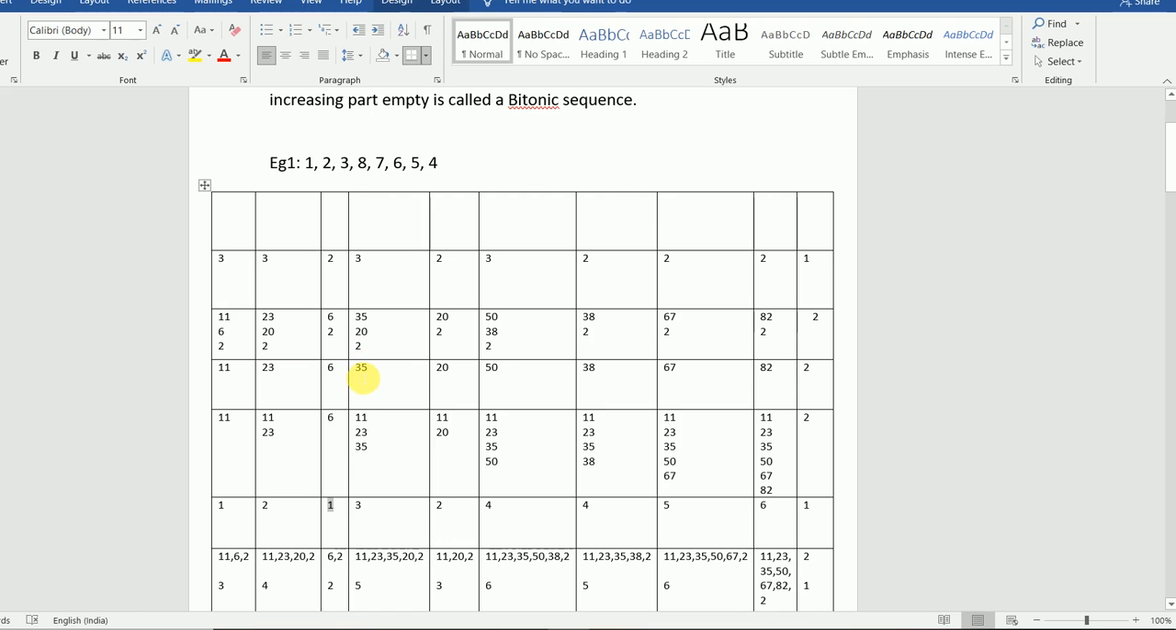Next you come to 35. So at index 3, okay, indexes are like 0, 1, 2, 3. This is an array, so we are taking array indexing starting from 0. Now at the third index, you see we have 35.